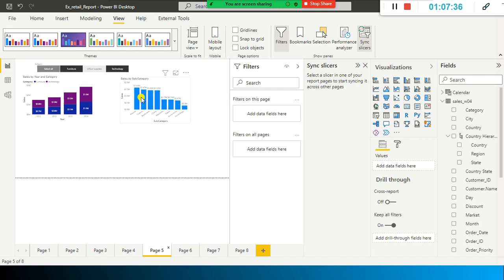It saves a lot of time, and it also syncs the pages. It syncs the slicers in the pages wherever you have used the slicer. So you can use the slicer in a specific page, and you can sync up the slicer on all those pages whatever you selected, right, using sync slicer. That is the difference between slicer and sync slicer.